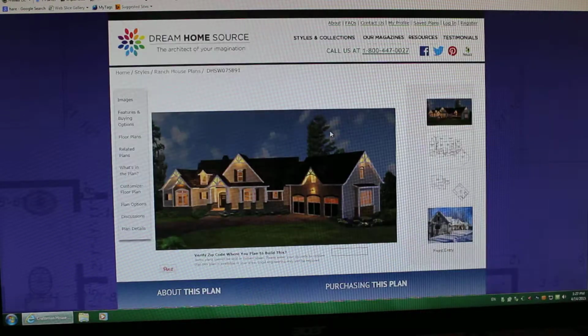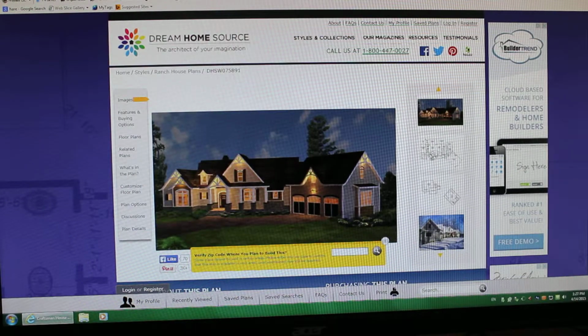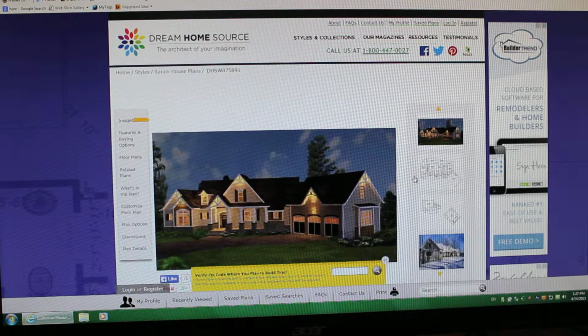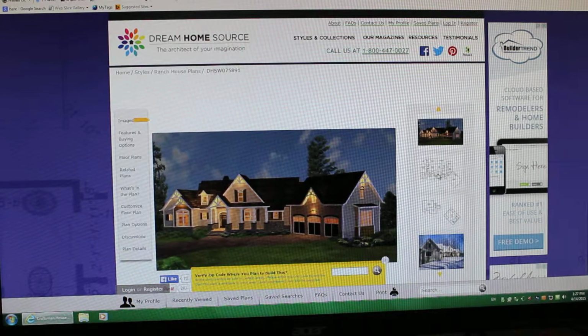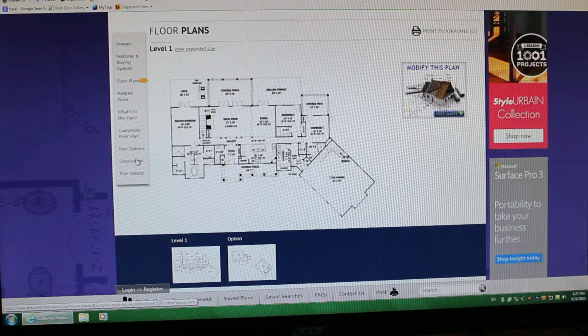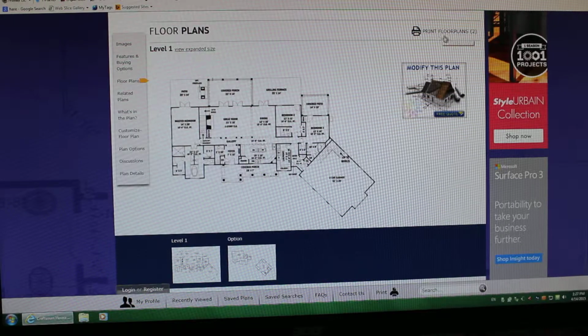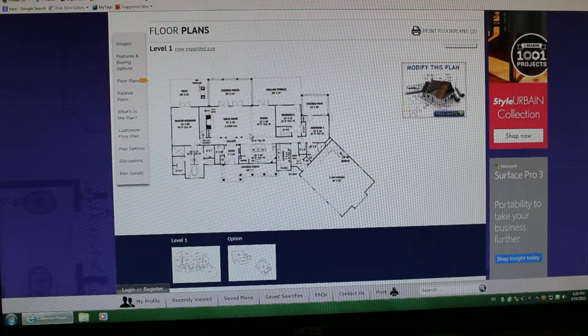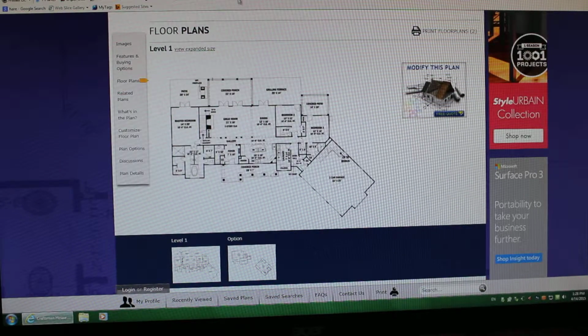Once it loads up, if you're happy with the way the home looks, I want you to print off a picture of the front of the house as well as the floor plans or the schematics to build the house. In order to do that, you're just going to hit floor plans over to the side here, and hit print floor plan, and then you're going to use this floor plan to actually build up your house in the floor planner website.